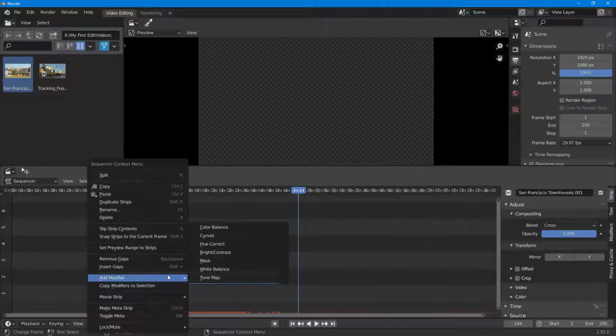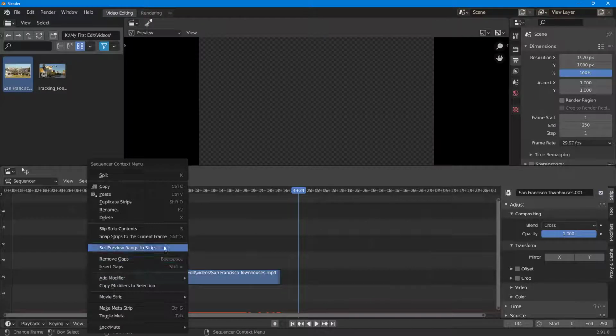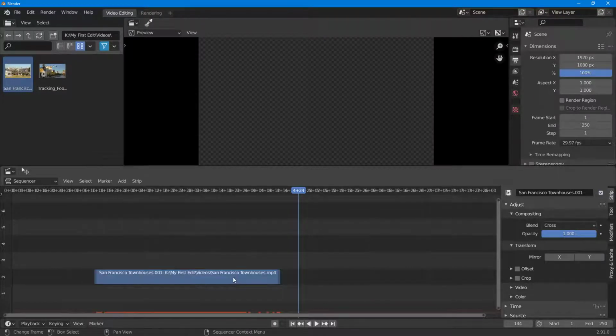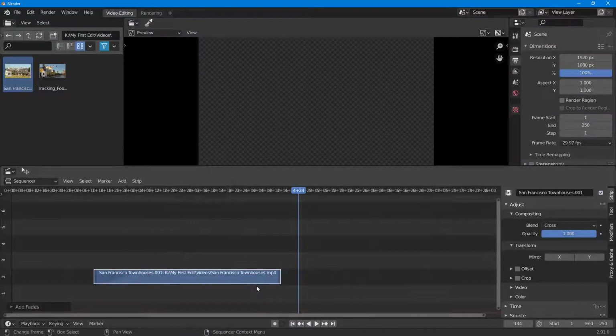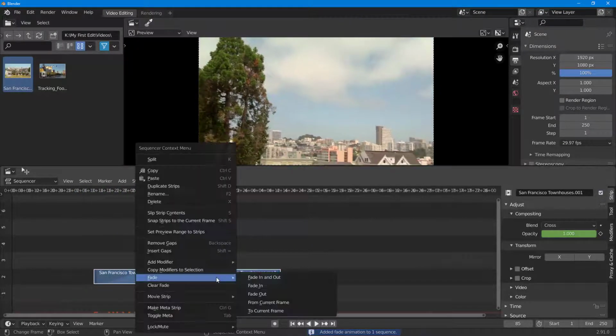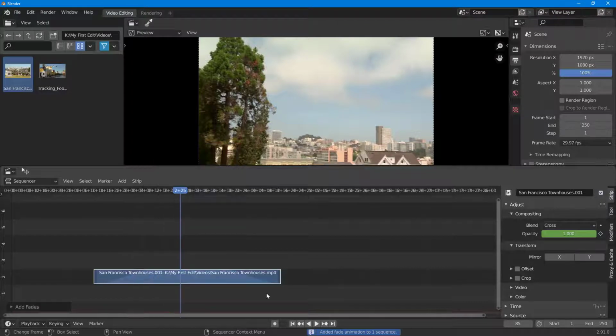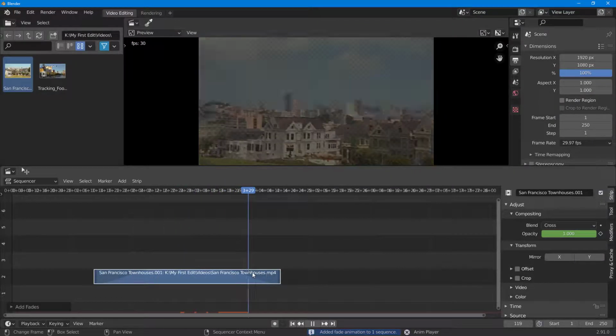So if I were to click on the clip right here and right click, you have the fade option as you can see. So if I were to go into fade in right here, then it goes into fade in option as you can see right here. And you can add in the fade out by clicking on fade out. And you have the fade out as well.